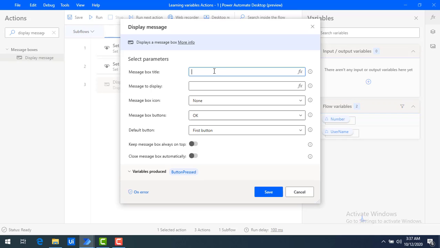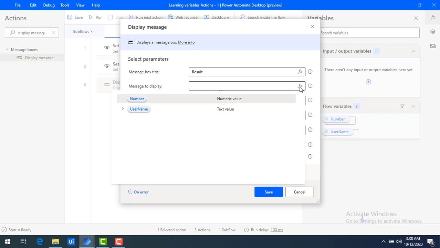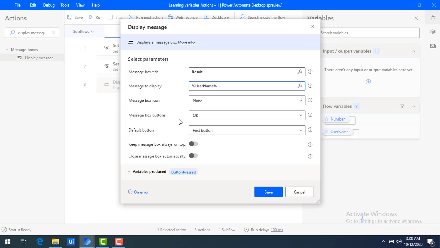Now, as a title, I'm going to give it as result. And there in the display message, I'm just going to display these two variables, flow variables. How can I go ahead and do that? I'm going to select the function over here, and then first of all username, and after that I'm going to display the number side by side. Okay, now let me click on save.